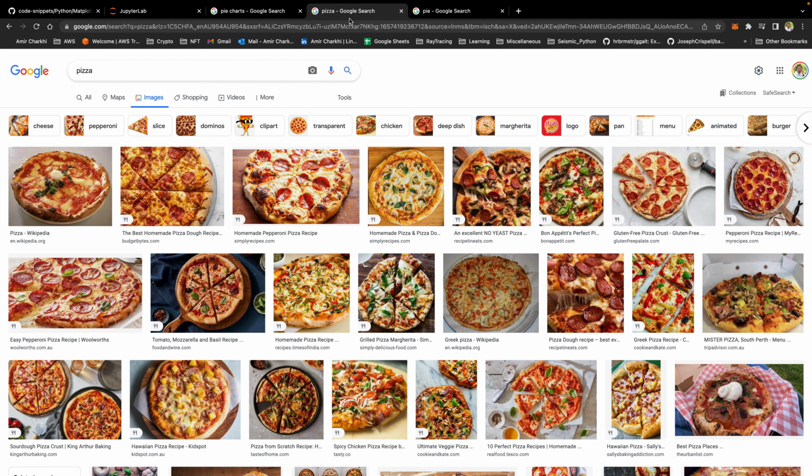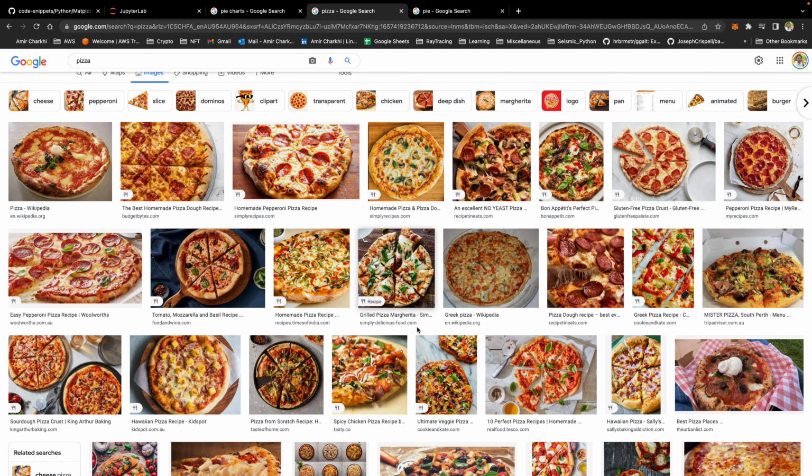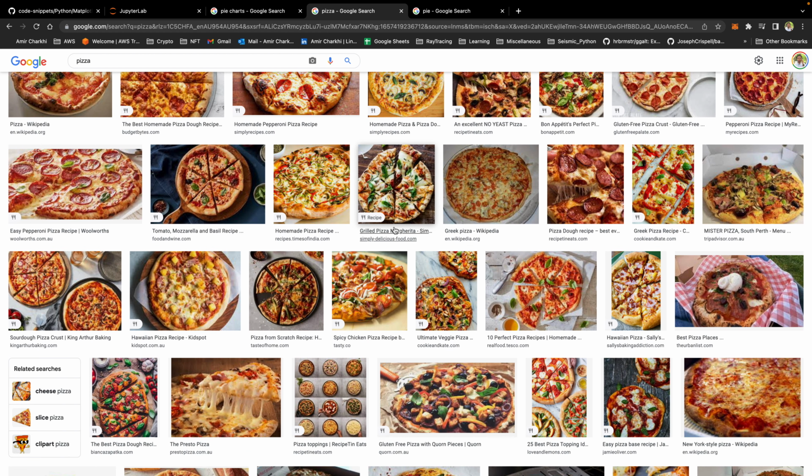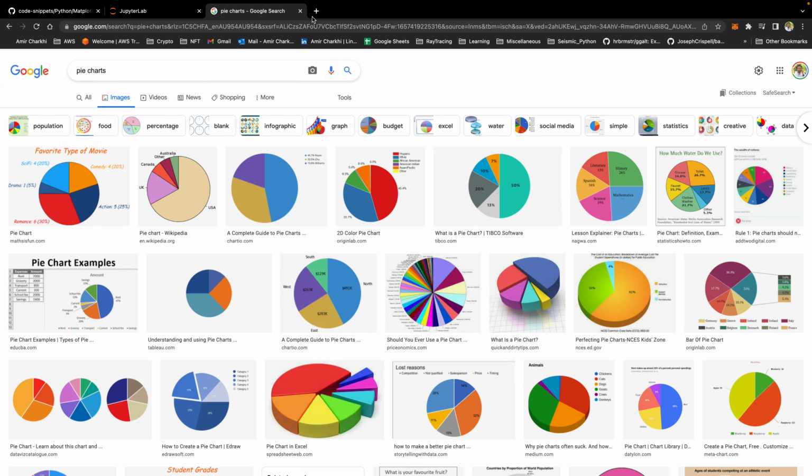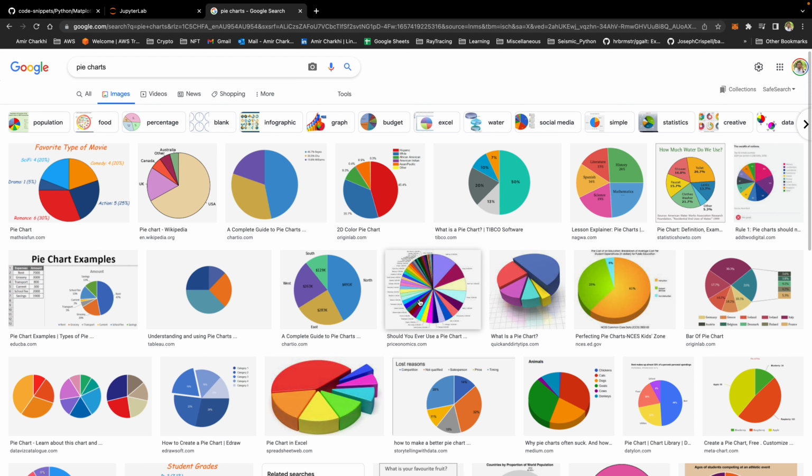Or you can think of in terms of a pizza. Again, I'm really hungry. That's why I'm looking at these photos. We are going to be making these round proportional charts. I'm going to go ahead and close these. And this is what a pie chart looks like.